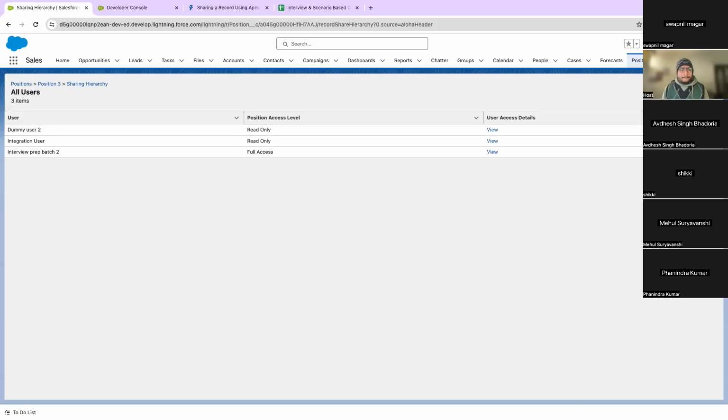Mohit, this one is a question. Yes, Swapnil, go ahead. You just said there might be multiple answers for some questions. So I need to ask about this particular question: there are 100 users and we want to restrict two users from getting that record shared. There is one option, restriction rules, and I used to answer with the permission set group muting option.